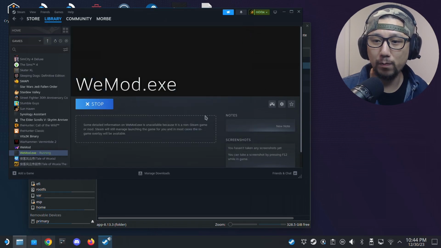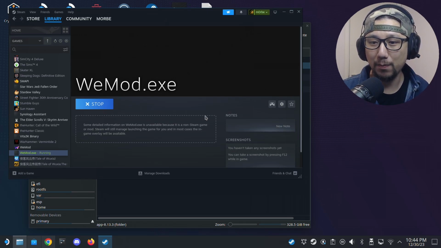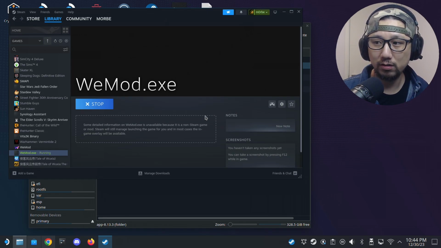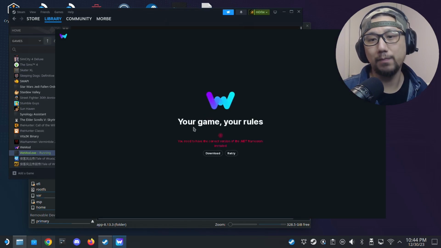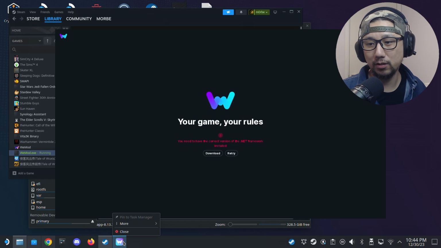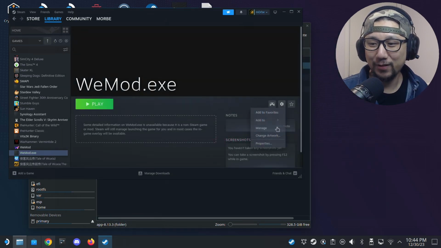It might not work because we changed the Proton from experimental to 6.19. That messes up things, and you know the .NET might be messed up. Let's hope not. Yep. It messed up the .NET. So I think we have to install it again.